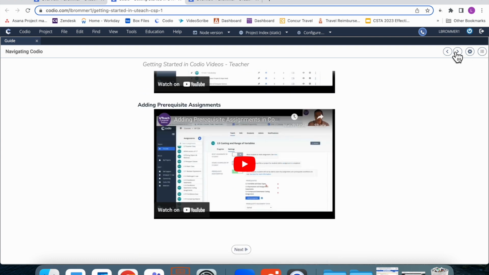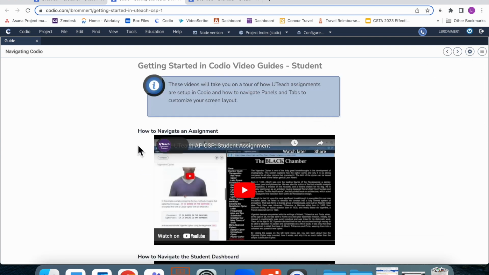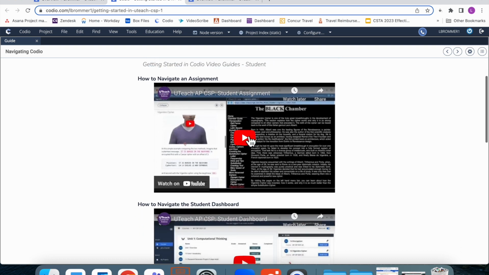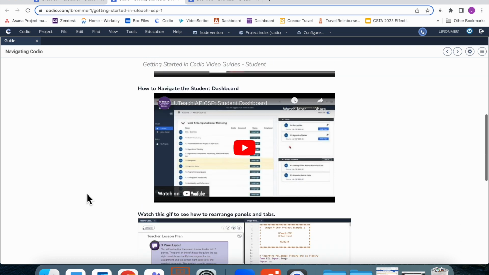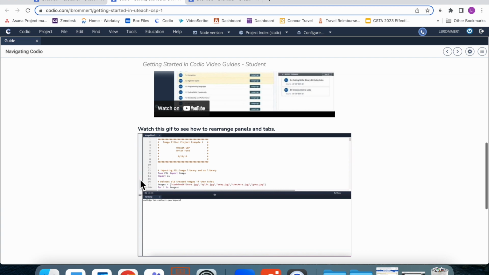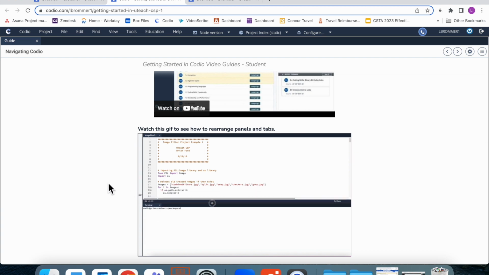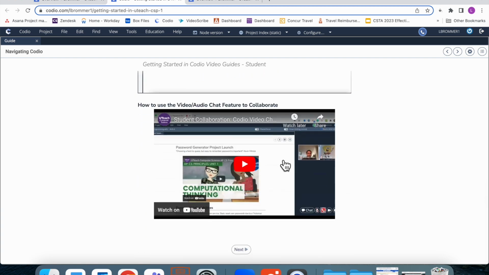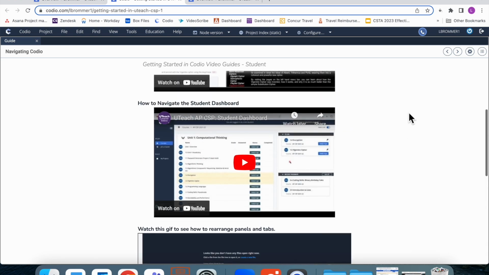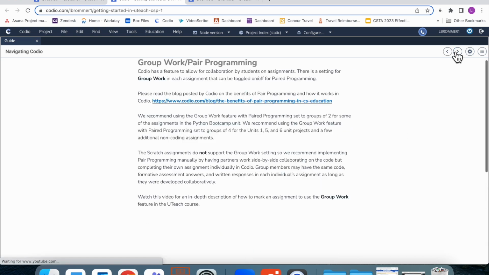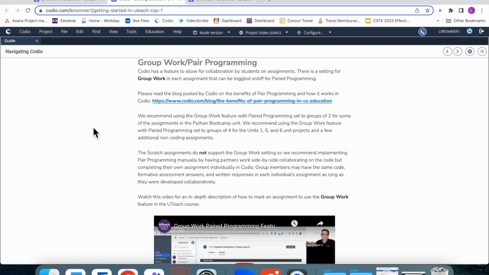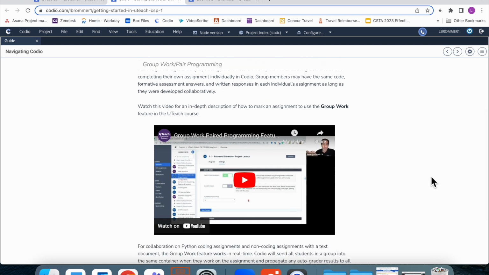And then this is for your students, if they go into this assignment, and I would assign it the first day of school so that they can get a quick how to navigate an assignment, what their dashboard looks like, how to rearrange panels and tabs, just a little gift there, and how to use the chat feature for pair programming. And then here's some information for you on group work and peer programming. This takes you to the Codio website. Here's a video on that.